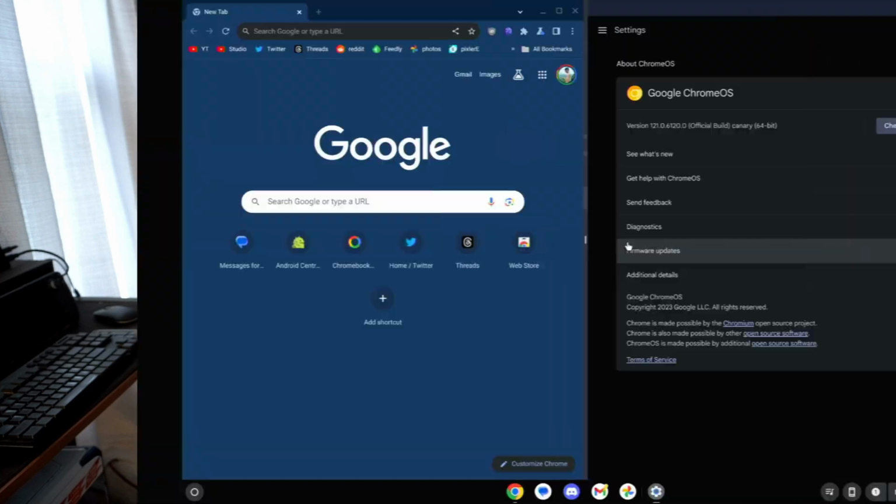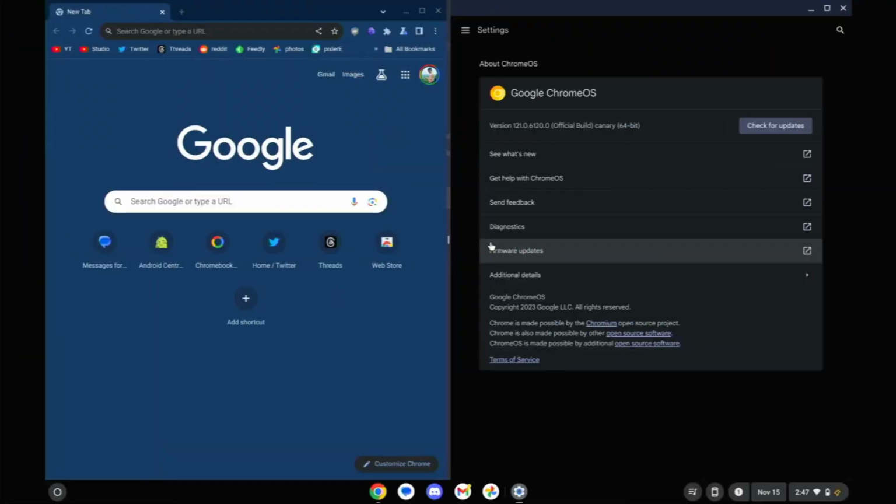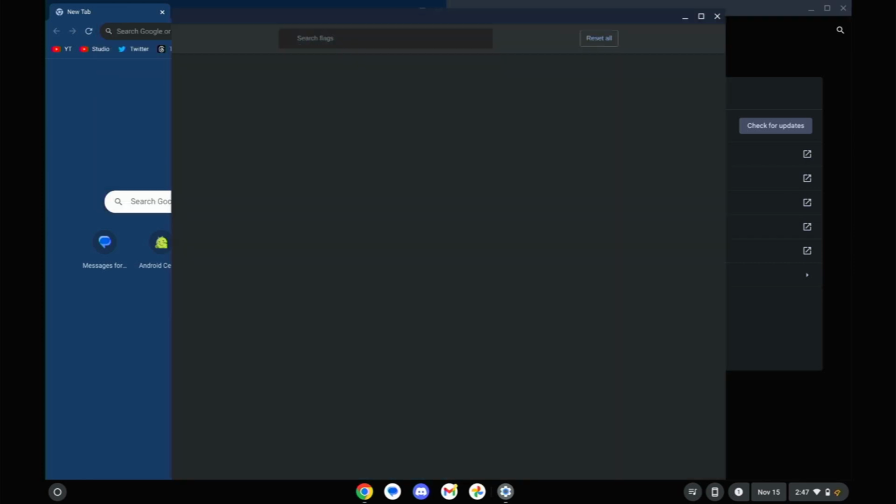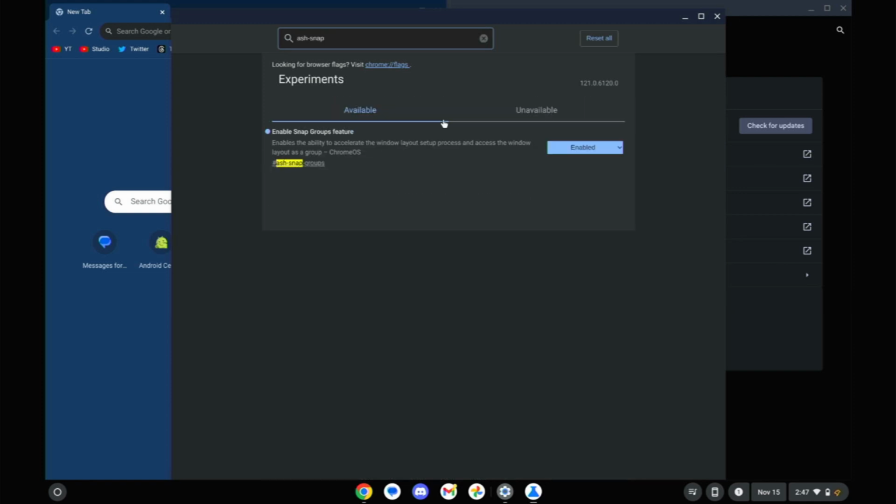I do want to point out one more quick thing with this. If you do want to test this out, it's not going to be there straight away just because you're in Canary. You actually have to go into your Chrome flags and look for Ash Snap Groups, and enable that. It'll force you to reboot, and that's what will actually enable some of the stuff that you are seeing. But at any rate, guys, pretty cool stuff.